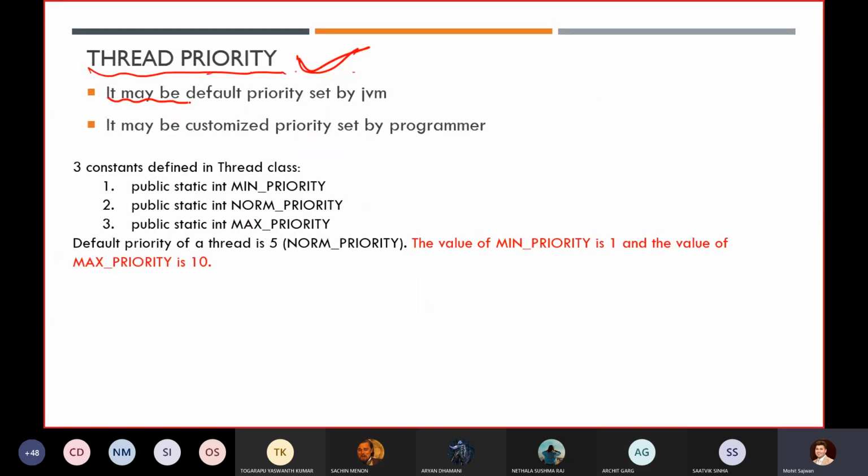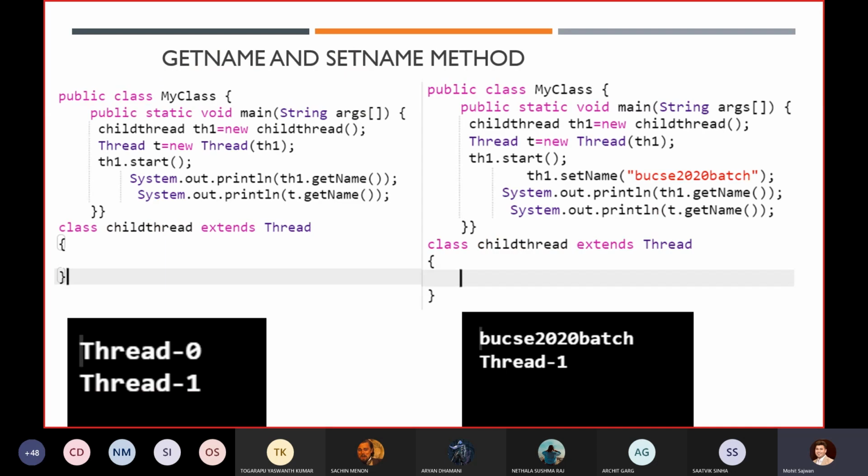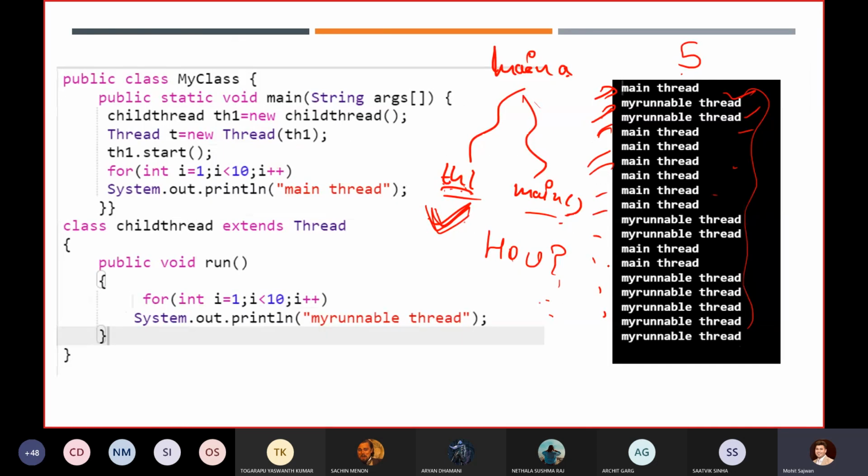It may be the default priority set by the JVM. Right now, are we setting any priority for this particular code? No, we are not setting any priority. If somebody asks, sir, what is the priority number? Remember, in Java the priority number is always between 1 to 10. If you want to set some priority, 10 means highest priority, 1 means least priority, right? So this is the order.